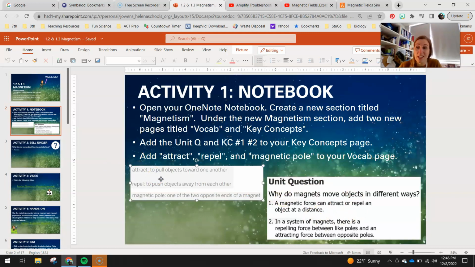Okay, and then 3 vocab words to add to your vocab page. Attract is to pull objects toward one another. Repel is to push objects away from one another. And magnetic pole is one of the 2 opposite ends of a magnet. So if we're looking at a bar magnet, we've got 2 ends. Those are our 2 magnetic poles. One's usually marked the north and the other's marked the south.